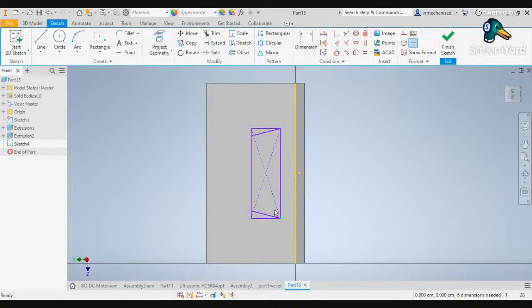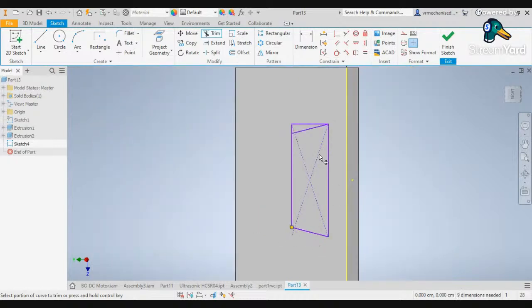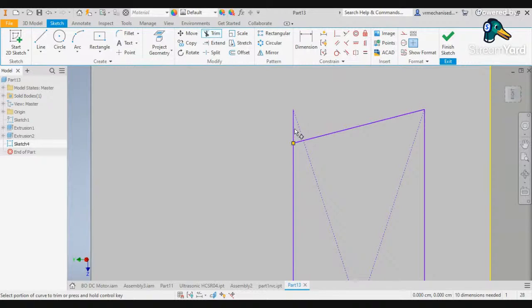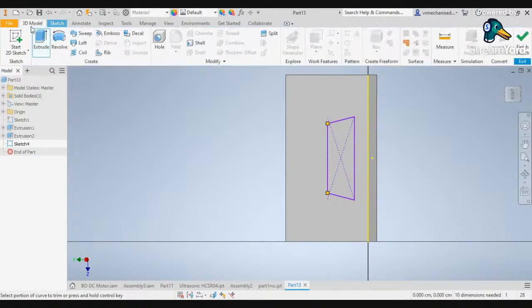Remove the constraints. Now we can directly trim the lines. Click on the line which we need to trim. So it's done. So now we are going to extrude cut it again.